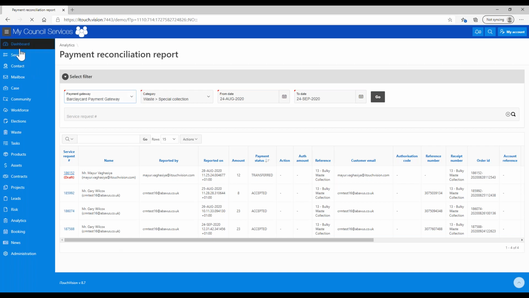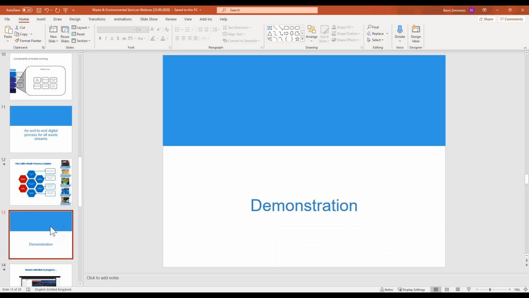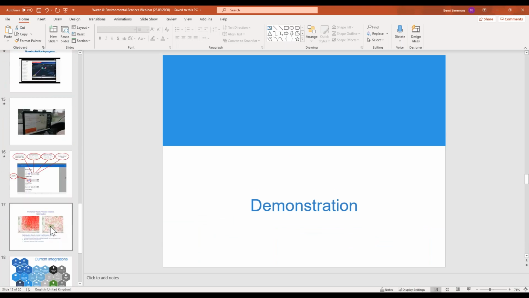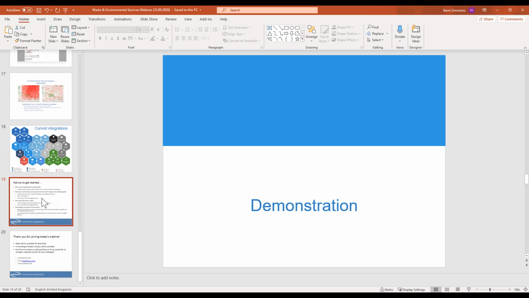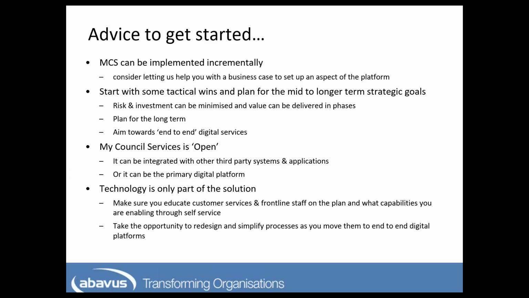So that's a whirlwind tour through the capabilities of the My Council Services platform as they currently exist. I'll just bring things to an orderly conclusion. I'll let you get on your way by midday, certainly. So just some advice to get started, really. My Council Services can be implemented incrementally. So you might start with functions within waste or environmental services, and you might then roll it out to other service areas once you get momentum against your transformation project.